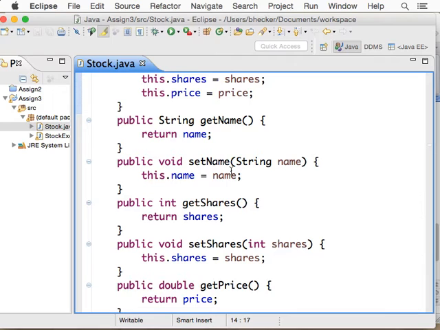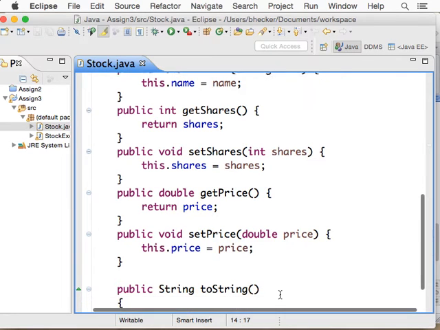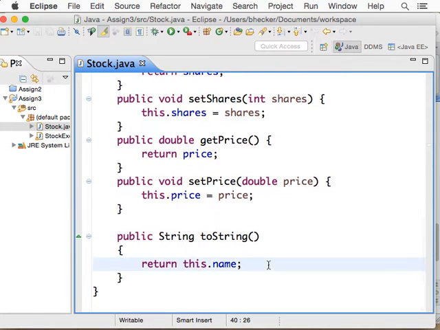Remember the setters and getters? That's what these are. Setting a name, getting a name. We have a set shares, get price, set price. And then I had this toString method that we did.